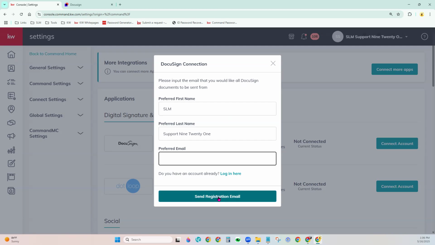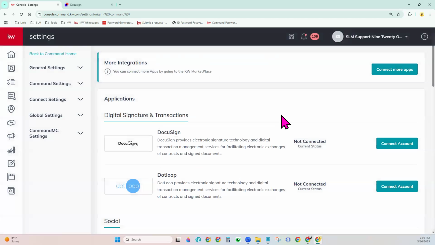Okay. Now, let's say you already have an account, but it's just not linked here in Command. That's okay. I'm going to X out this little window and I'll show you how to get that DocuSign account linked to Command. It helps you in the long run if you do this before creating your Command opportunity. Just so it's all linked properly and syncs properly, you'll just want to make sure that your DocuSign account is linked to your Command before creating the opportunity.